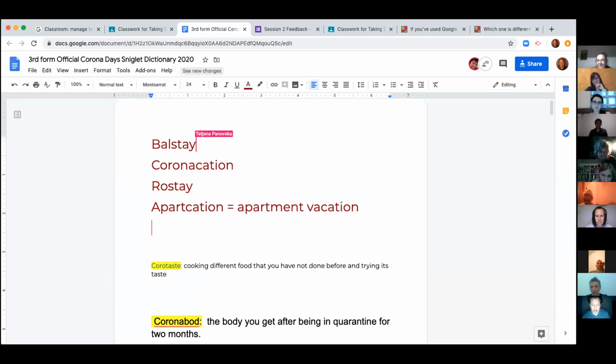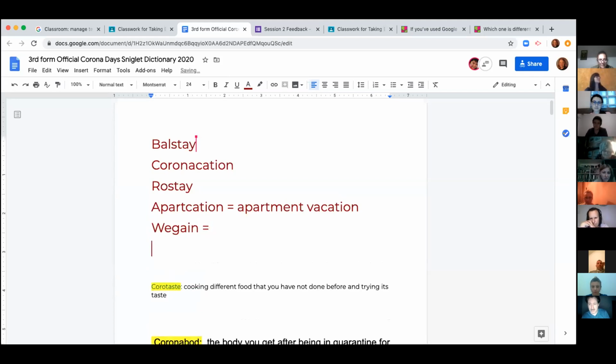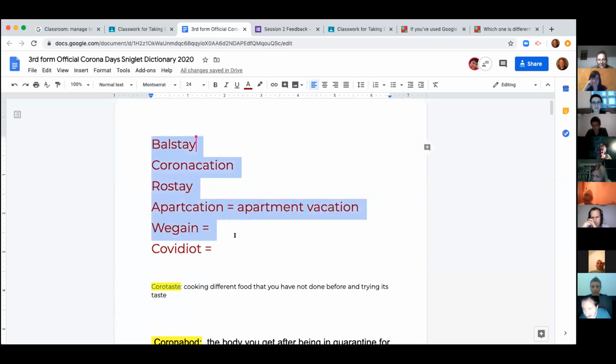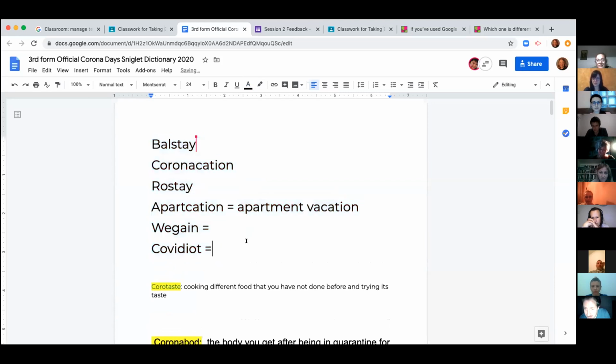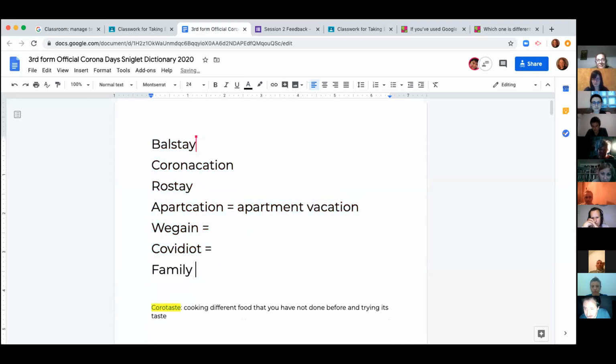Corona party. Oh, that's 2 words. That's not a sniglet. We gain. What's we gain? We gain weight. Covidiot. Please give us the definitions here if you don't mind. I'm going to change the font to a little bit darker. Fam time. Oh, I like that. Fam time is family time. That should be a real word.